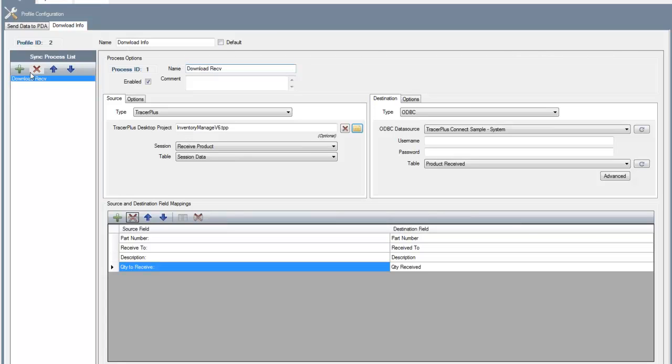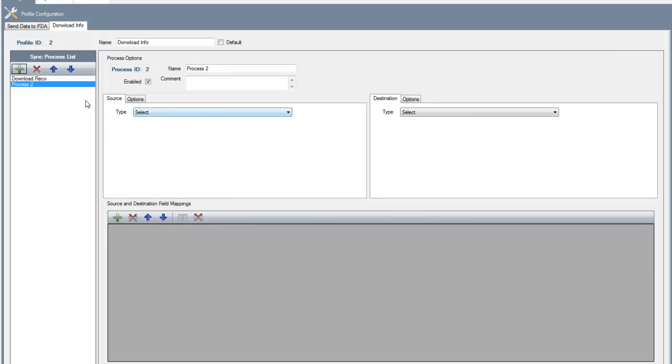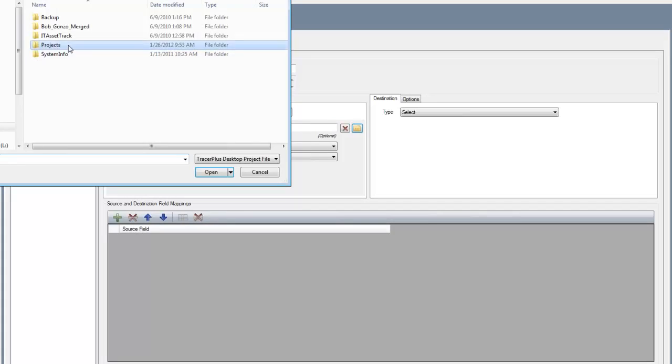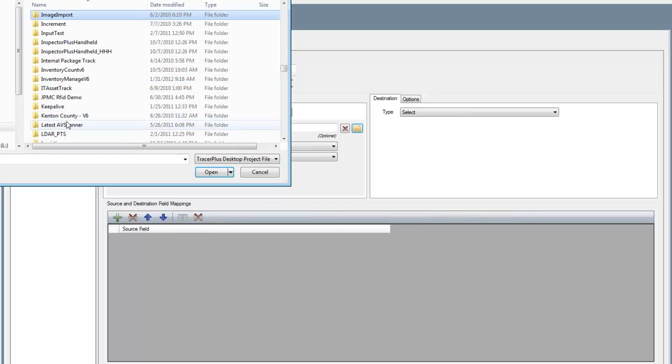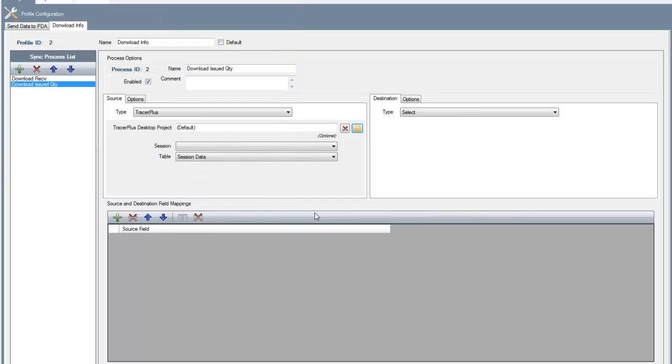Okay, I'm going to go ahead and do the same for the issue. So I'm going to create a new process here. This one's going to be called download issued quantity. Okay, source again will be TracerPlus. Selecting the project as usual. Go to Manage V6. Okay, I'm going to select the issue product session within that project.